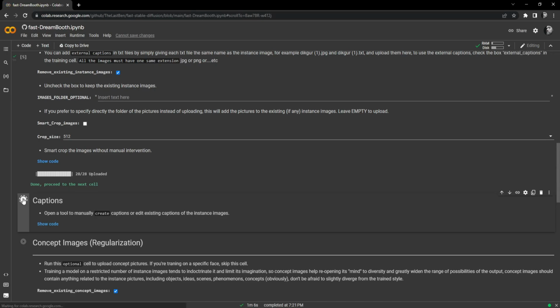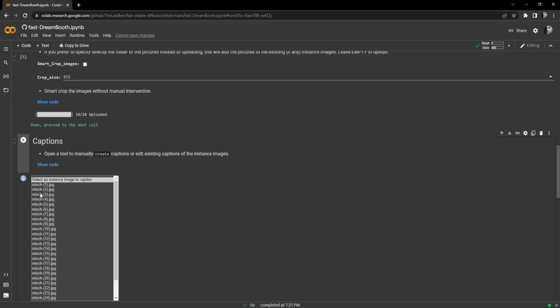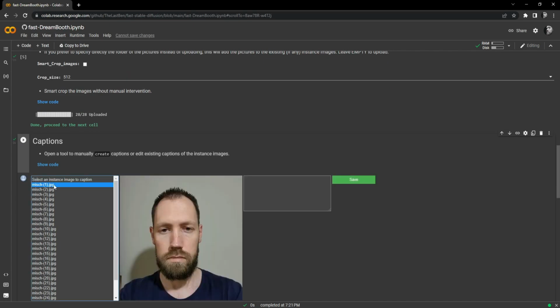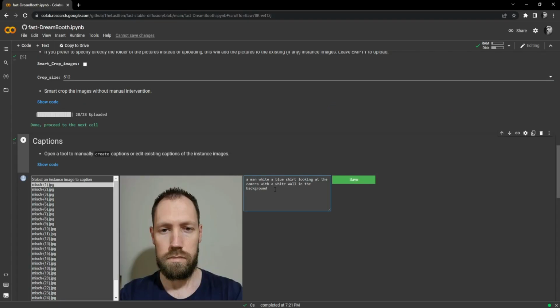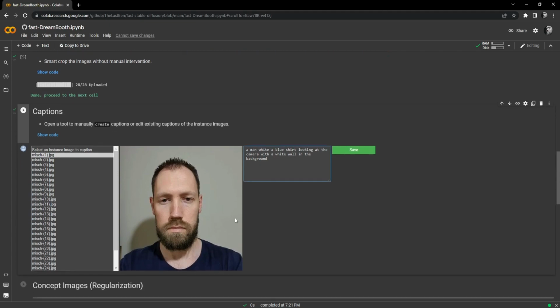So we're going to click on this. And now we need to provide a caption for every single image. So we're going to click on the first image and we need to describe what do we see inside this image. And this will simply help Dreambooth to understand what is inside this image. So for this image, I'm going to do something like a man with a blue shirt looking at the camera with a white wall in the background. So very minimal, but you do want to describe what is in this image.